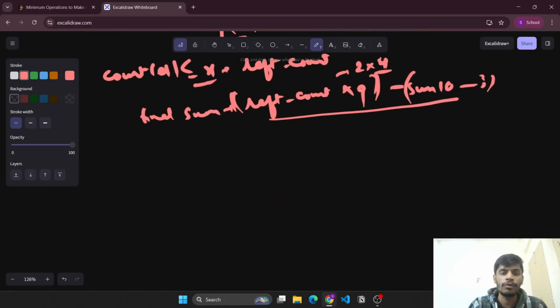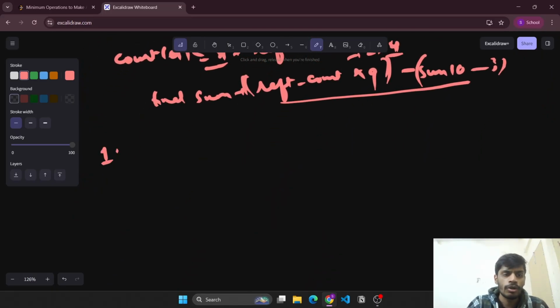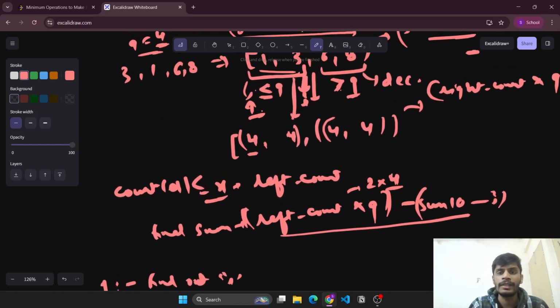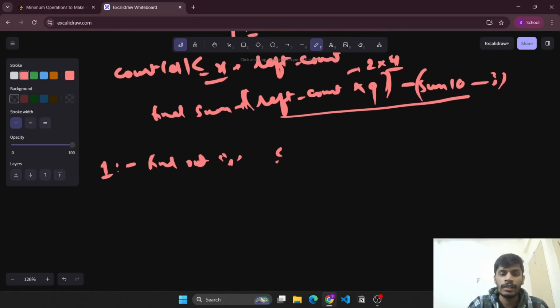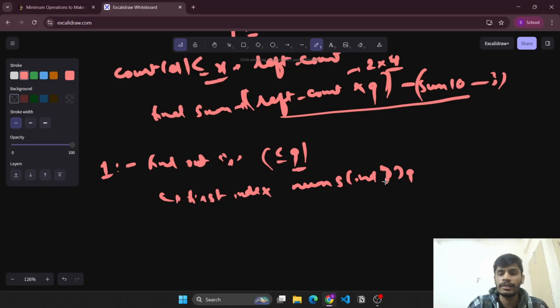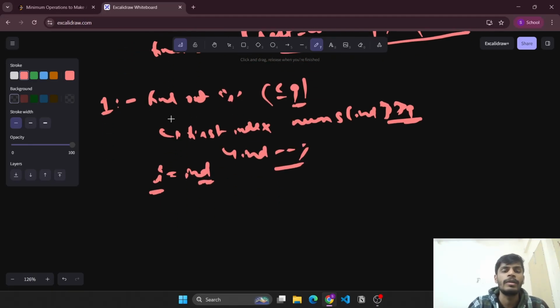Now the first step that we need to perform is to find out I, meaning we need to find this index I till the elements are less than or equal to q, right? If we find the first index such that nums of index is greater than q, then we'll simply reduce this index by 1, and that will be the I that we need. Okay, so till this I, there will be the elements which are less than or equal to q.